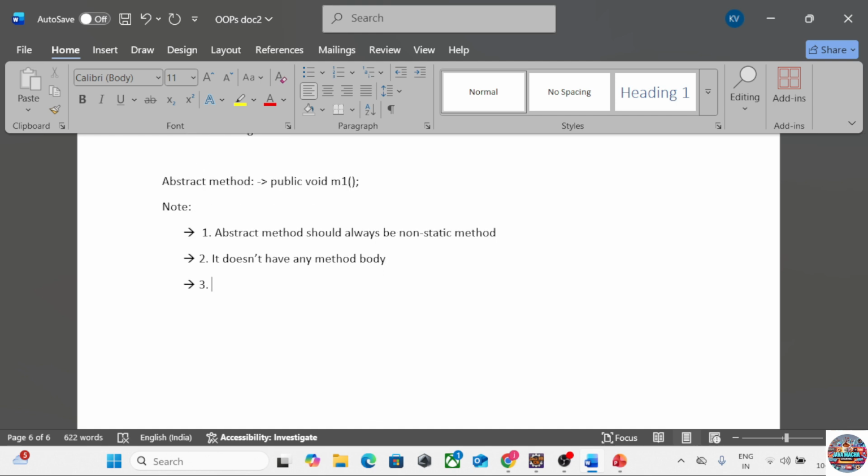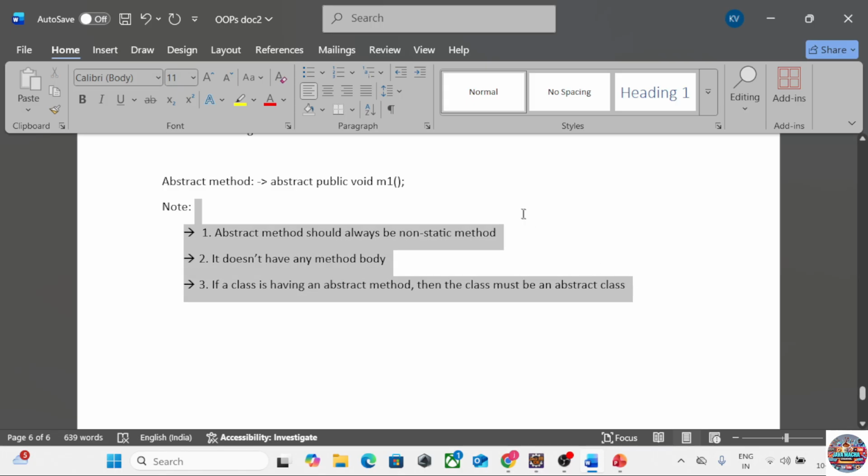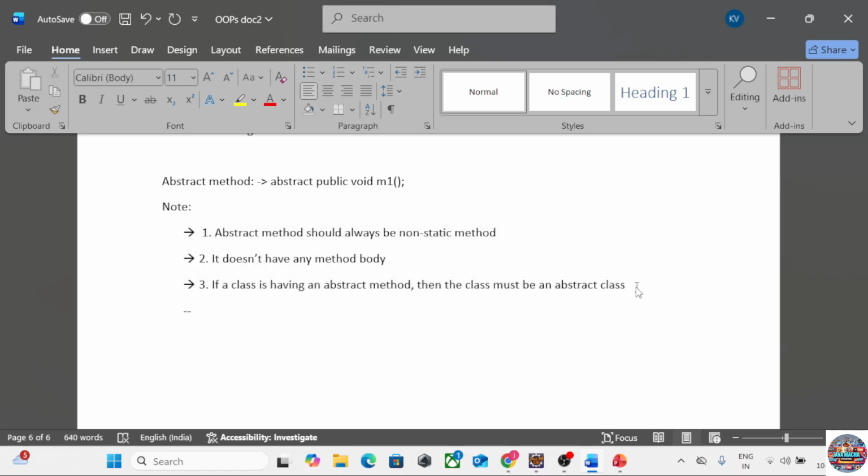So next, one more important point. If a class is having an abstract method, then the class must be an abstract class. Okay, remember this. And now let us see one example using this. And one more important note: before going to see the example, you need to remember this point.